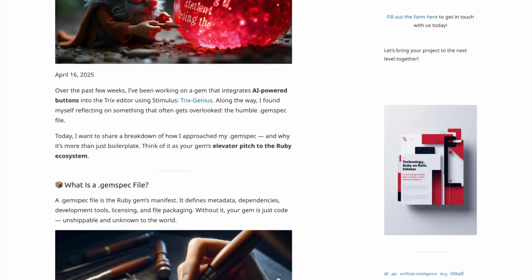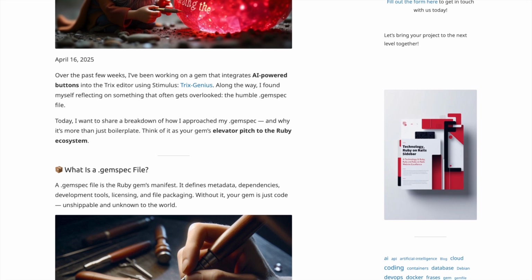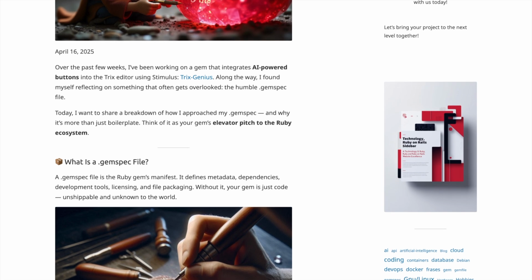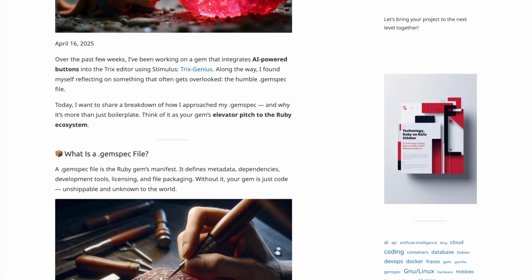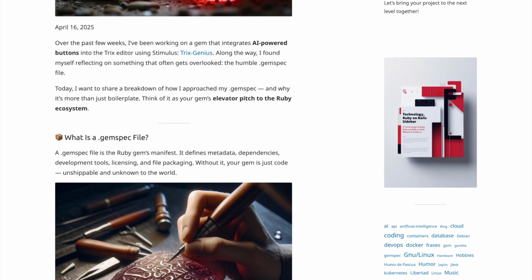Pretty much. Without that .gemspec, RubyGems, the system that manages all these packages, wouldn't know what to do with it, how to build it, distribute it, identify it. It's the key, really. So back to that elevator pitch idea. How do specific bits of the .gemspec deliver that pitch?